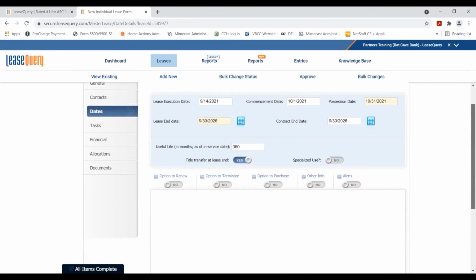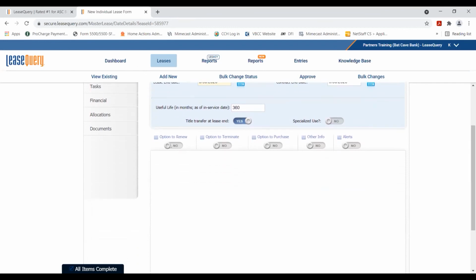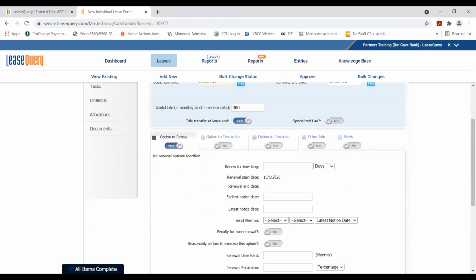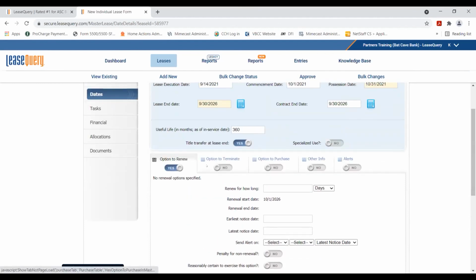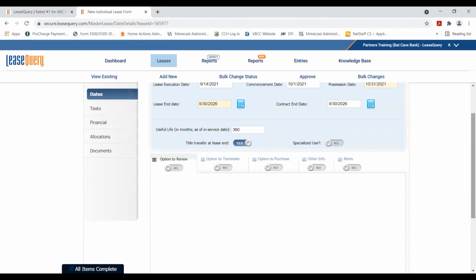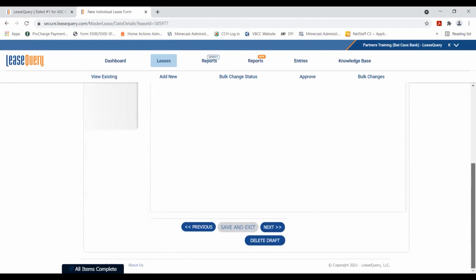And then there are all these different options down here. Do you have an option to renew? If I say yes, then I'm going to enter all this different information. And am I reasonably certain to exercise the option? Things like that. What would be the rent under that new renewal? Because it's going to use that information to calculate my total lease liability. If you have an option to purchase, you would enter that. So we can enter in all the different terms here.